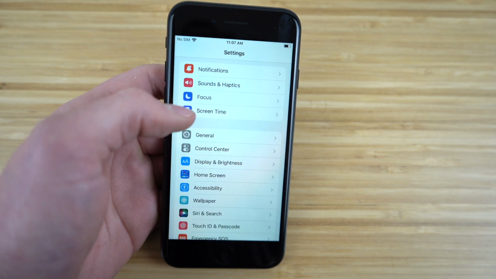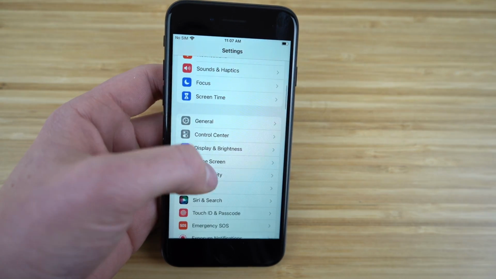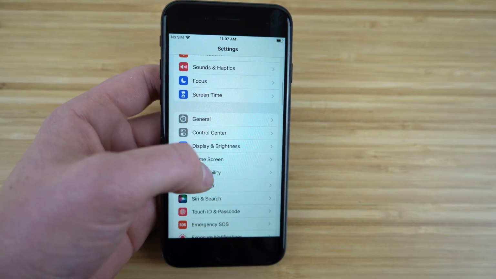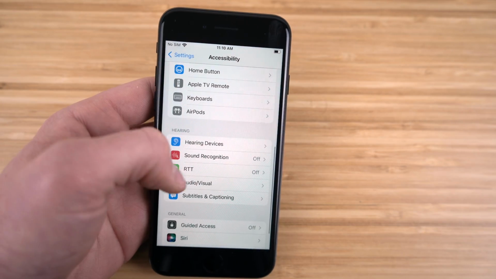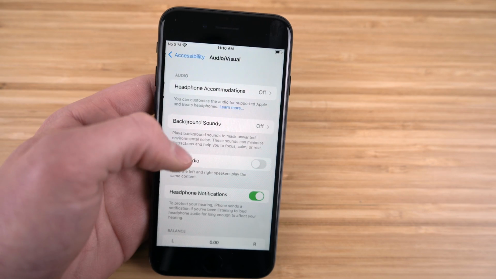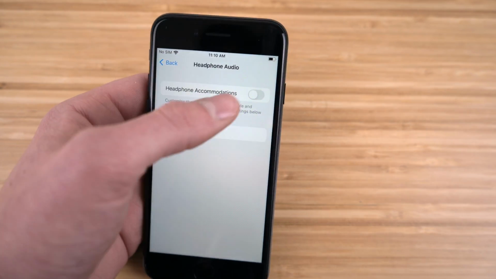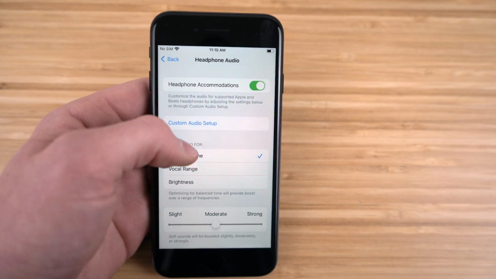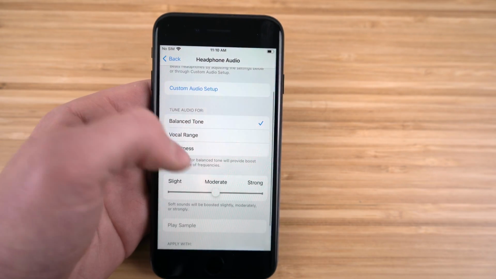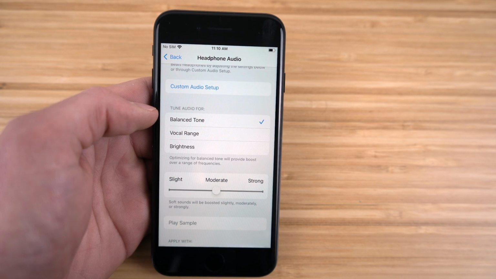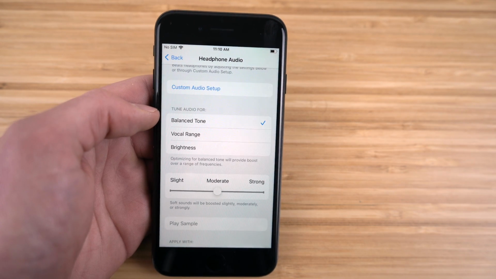All you want to do is just go to accessibility right here. Then once we get to accessibility, you're going to want to go to audio and visual, which is located right here. And then by clicking that, you're going to see this headphone accommodations tab. So we have that off right now, but if we go to it and just turn it on, you're going to see we have all these options to choose from now. And as you can see, my volume's at moderate, and this is what the standard iPhone comes with. It's going to start with moderate.